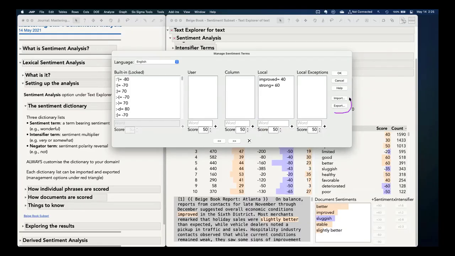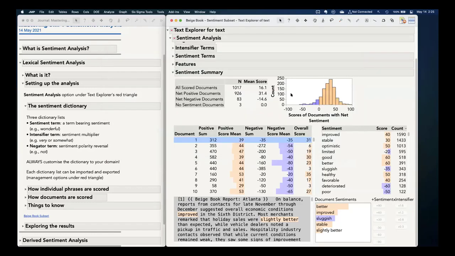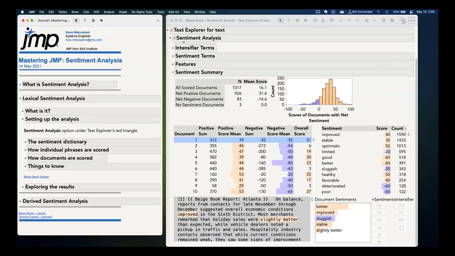And you can import and export your lists. So if you're going to be performing sentiment analysis on text generated in the same context by the same types of people over and over again, you can go through this process once, save your list, import it later when you need it, share it with others, do whatever you'd like to do with it. So that's a little bit on curating the sentiment dictionary. Again, I really want to stress how important it is to do that.